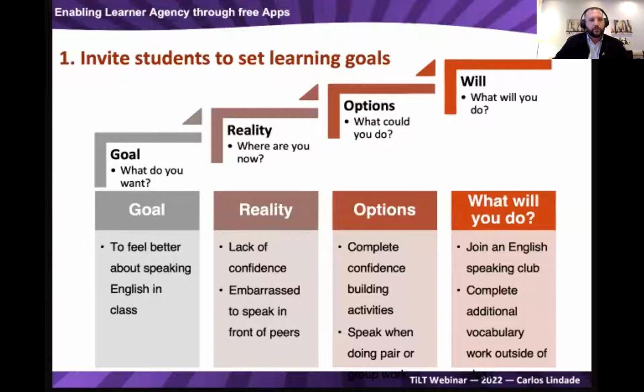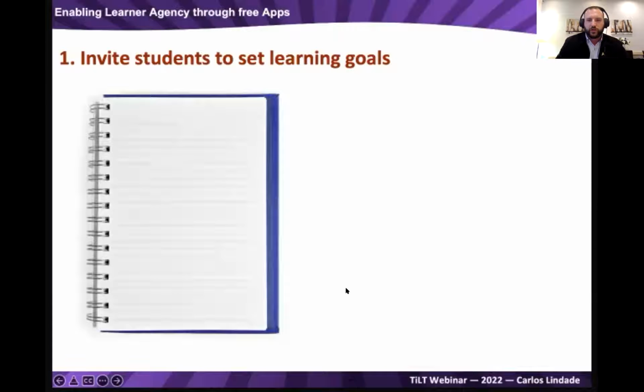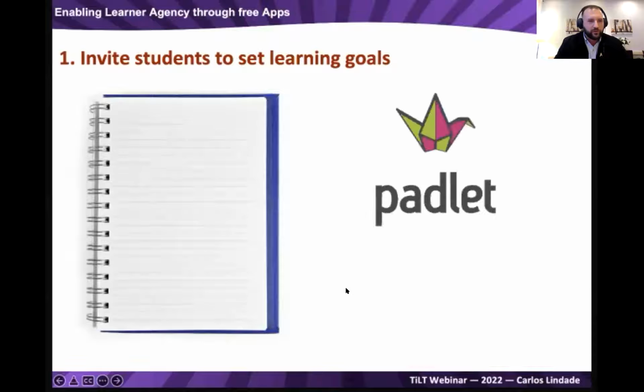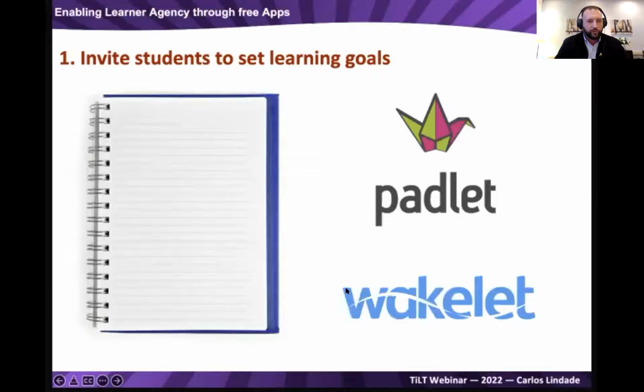And after the term, we can actually balance and reflect if we got there, or if we need to redefine our strategies to reach this goal. Now, in a traditional classroom, we would do this in a notebook. Obviously, we could write these little goals in our notebook and what we're going to do to achieve our goal. But in the 21st century classroom, we can complete this on Padlet or Wakelet. Now, Wakelet might not be as visually appealing as Padlet, but it allows you to create a high number of boards, which is very useful if you teach multiple classes and multiple levels.